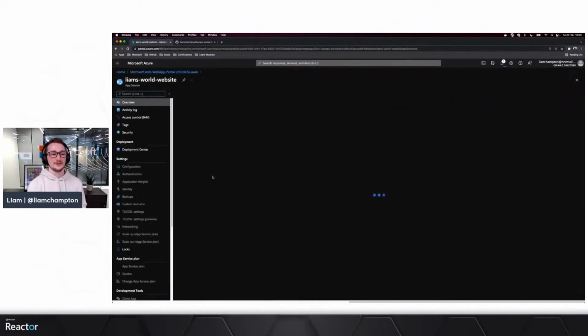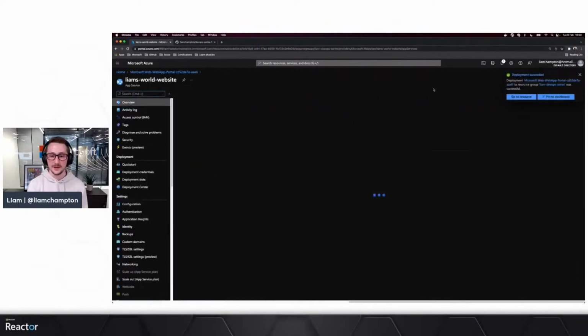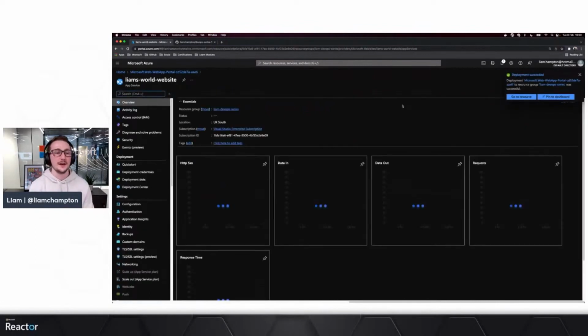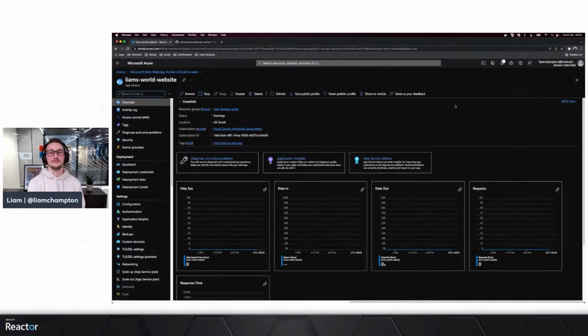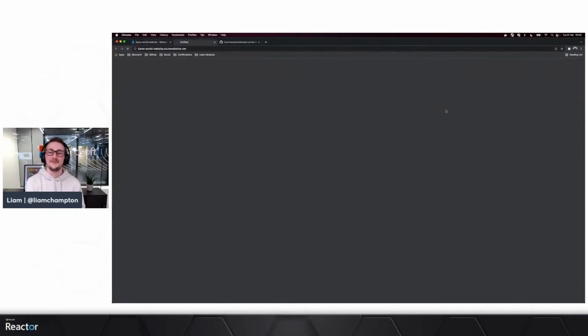So if I go to the resource, this will take a moment to load because it's like a cold start, just spinning up. But if I click on this link over here, when it shows up on the right-hand side, there we go. So the URL is HTTPS, Liam's-world-website, and so forth. Just take a moment to load up.